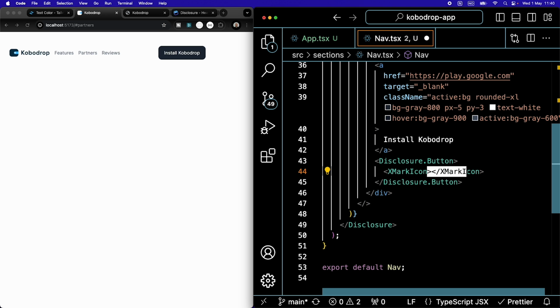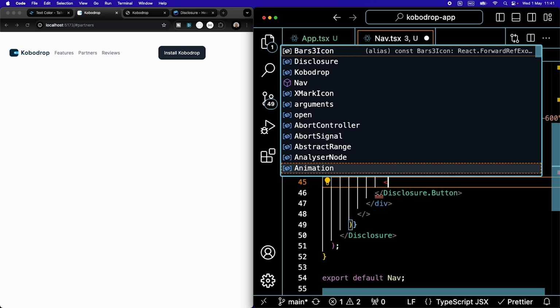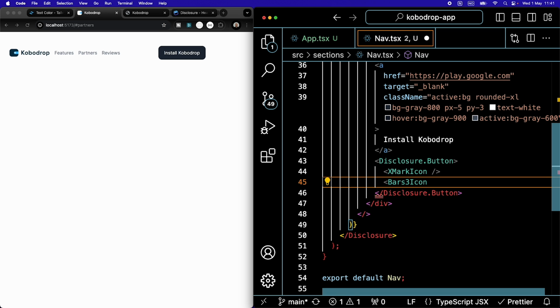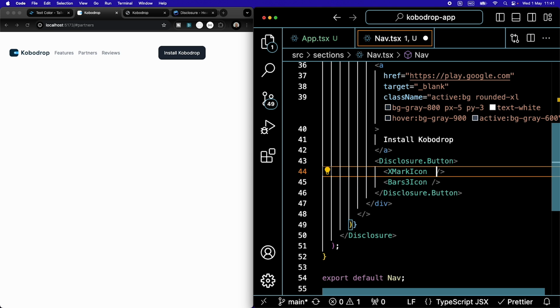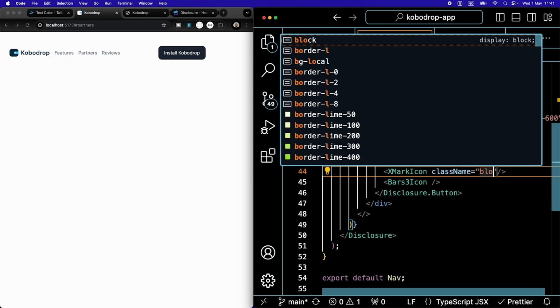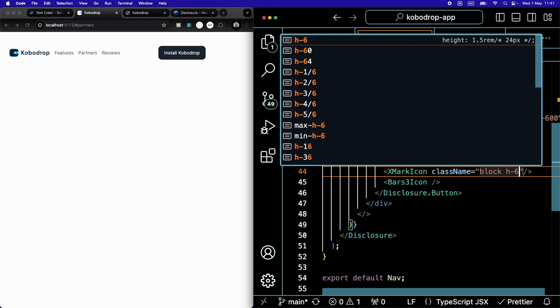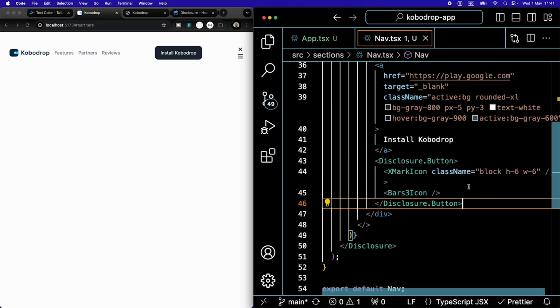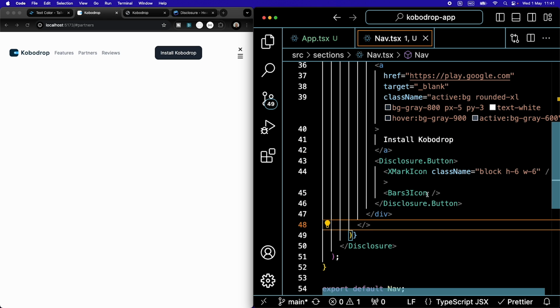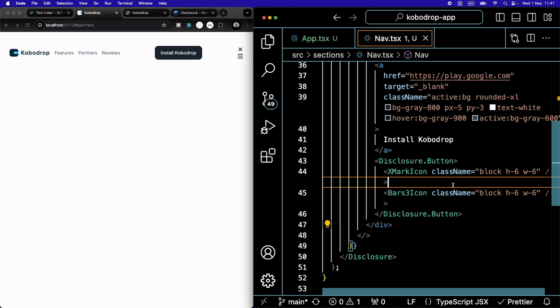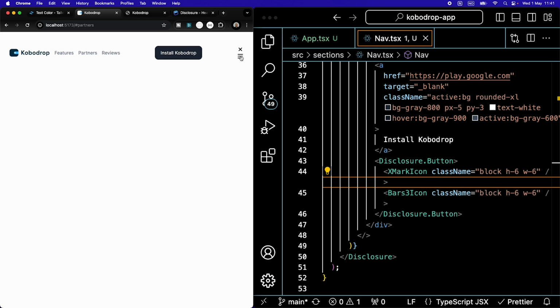And that is a self-closing component. And we are also going to give it a Bars3Icon, like so. We're going to give them a class name of block and give them a height and a width of 6. Otherwise, they're not visible. Same for the other one. Like so. So now we see them here.